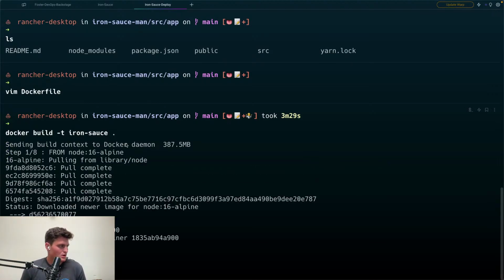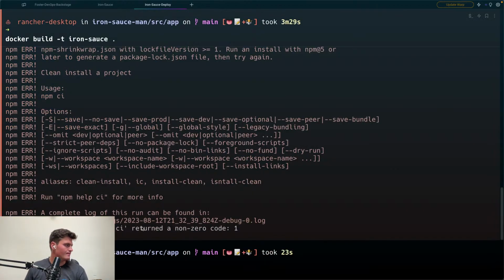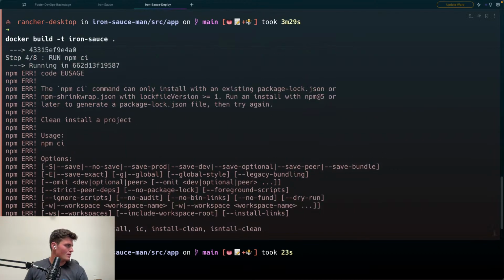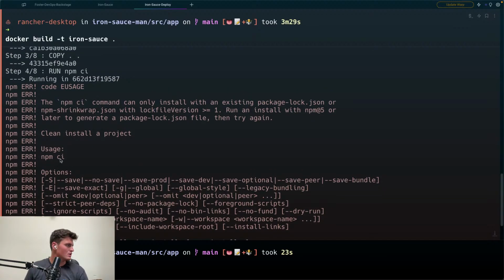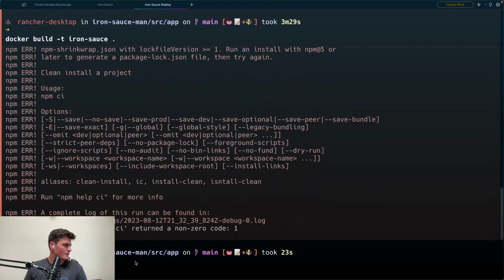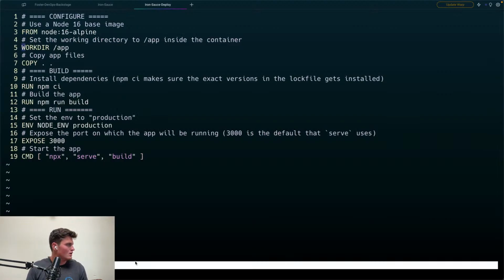So this is a pretty small application. It shouldn't take that long to build the Docker image. Right now it's copying all the packages over, and it looks like there was an error. And that's because we are using Yarn, it looks like. So let me go back to the Dockerfile and let's see, workdir, run yarn install, yarn build.